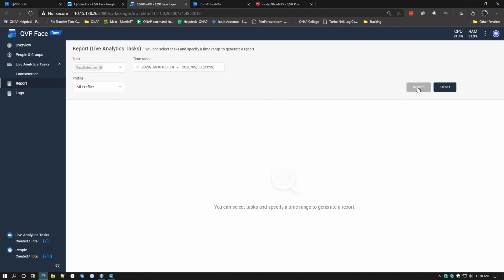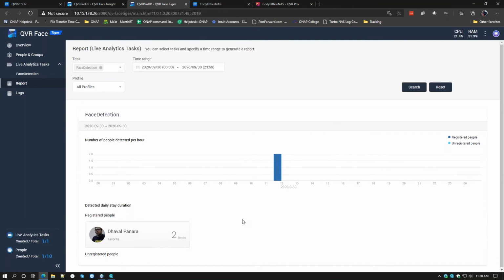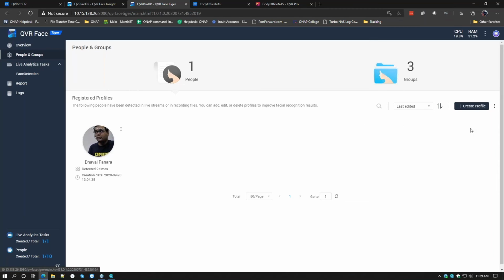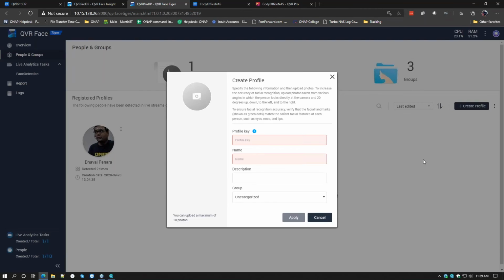You can then go to Reports, and look at your reports and search for a certain date and time, and then click on search, and it will show you how many times a user popped up and at what time and date. And if you have other users, the unregistered users, they will also show up as unregistered. But right here, I only have registered people. I have registered users here.